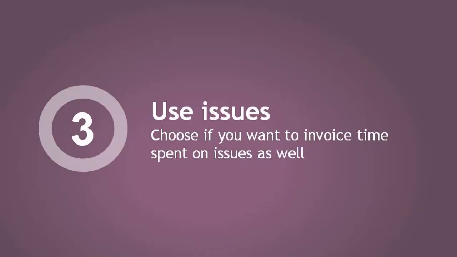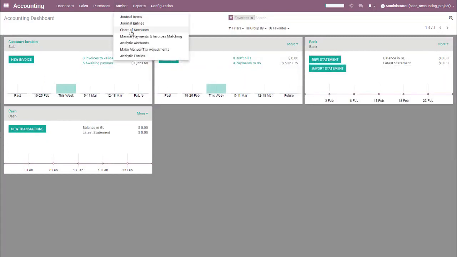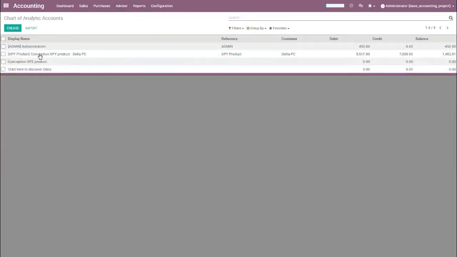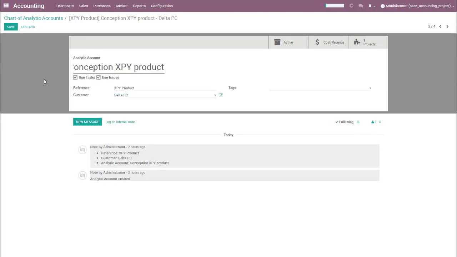If you want to track also time spent on issues, not only on the task, what you can do is install the issues module, and then you'll have access to a new checkbox in the configuration of your accounting. As you can see, on each analytic account, you'll then have access to a new checkbox, which is the use issues checkbox. And if you check that checkbox, every time that somebody is spending some time on the issues, it will be recorded as costs as well on your analytic account.